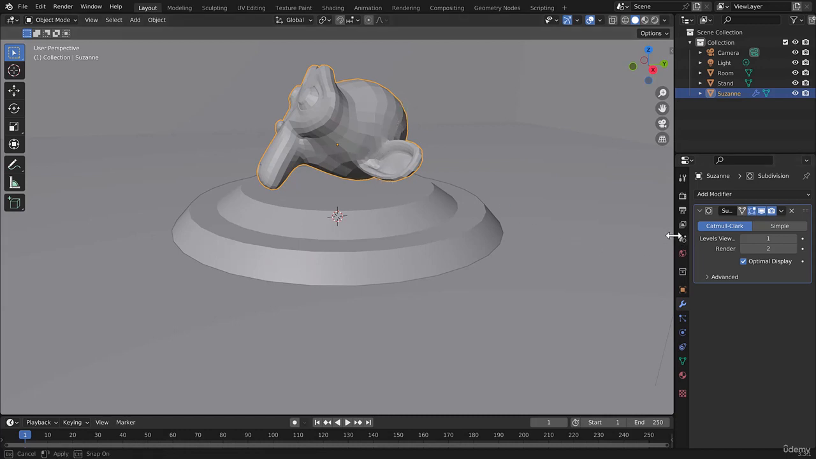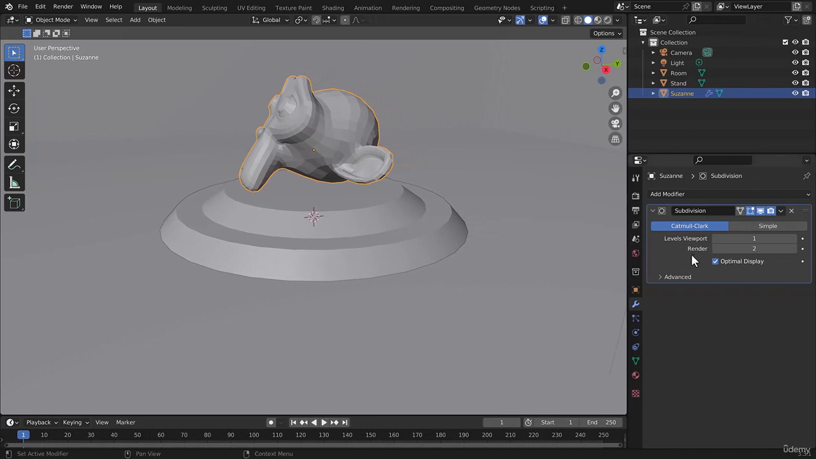We're going to open up this area of the UI so we can get a better look at the Subdivision Surface modifier, and we can see we've got a couple of options here. For the viewport levels, the higher the value, the more geometry is added and the better it looks. So we're going to increase this up to 2, which is the same as for our render.